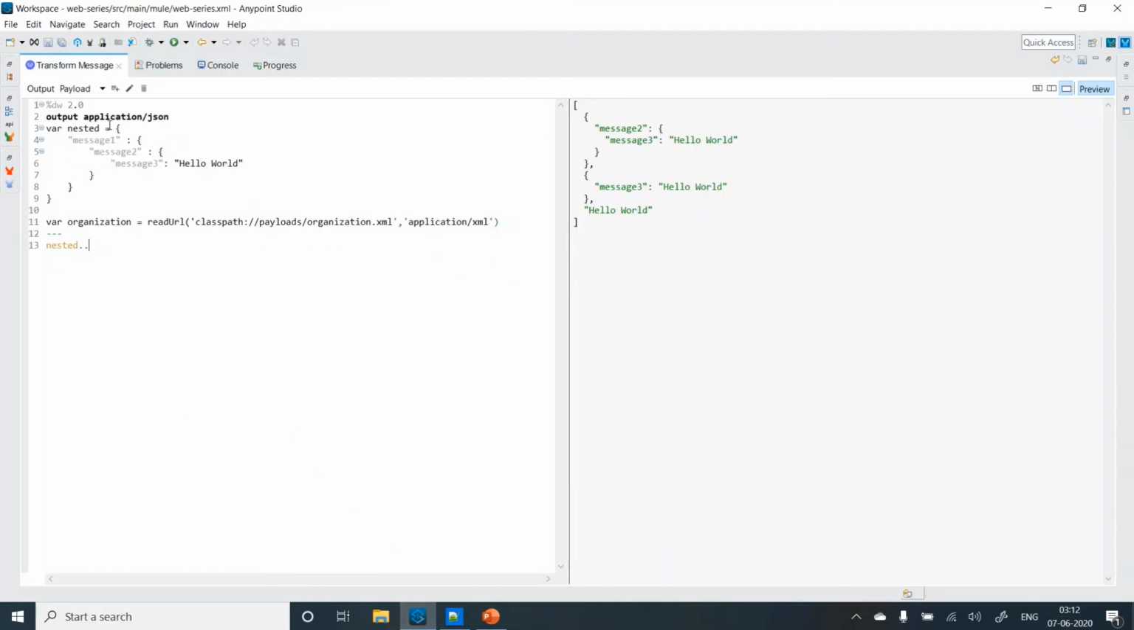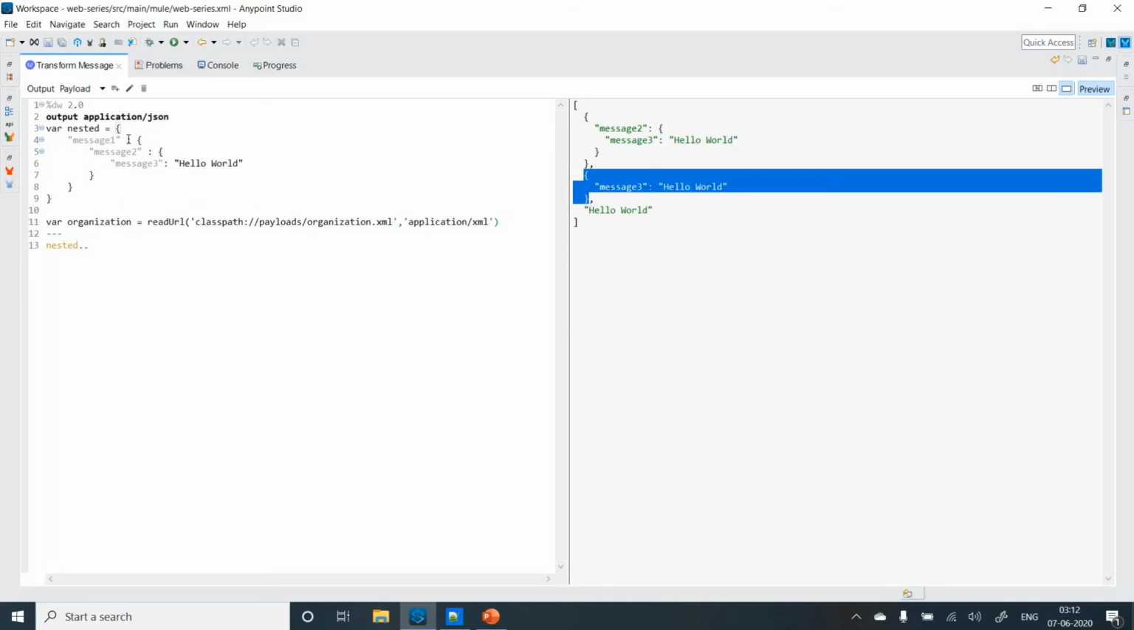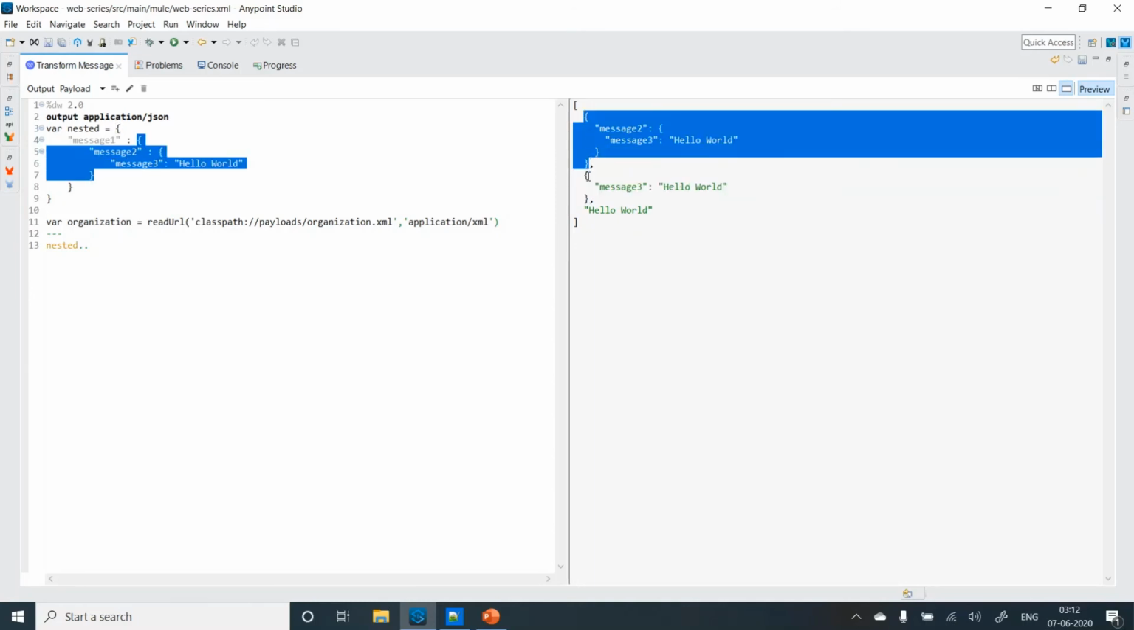I have a nested payload, and I've put 2 dots in front of the nested payload. What we can see is hello world, and then the same payload, the message 3 payload, then again the message 2 payload. So we have the message 2 payload.